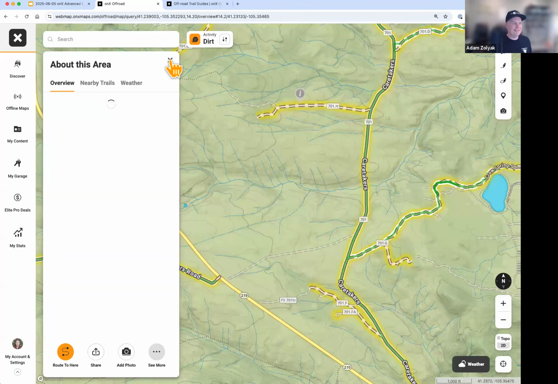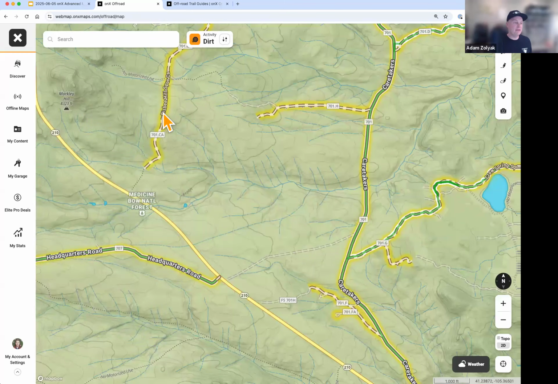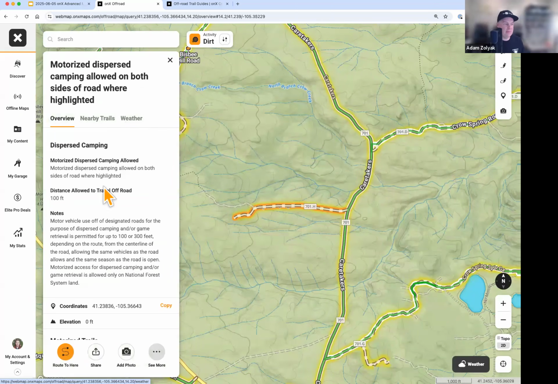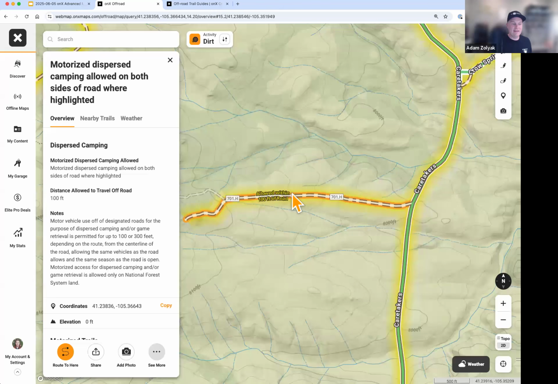it'll tell you the detailed dispersed camping regulations for that road. So it's super cool. This is the same information you'd find on an MVUM map. So in this case, it says motorized dispersed camping allowed on both sides of the road. So actually, this yellow highlight is specific to which side you can camp on.